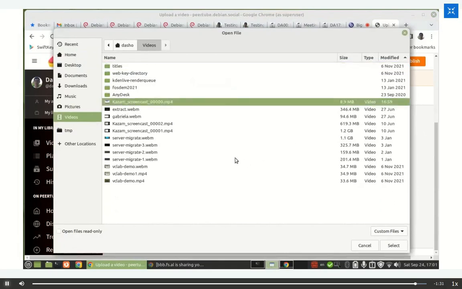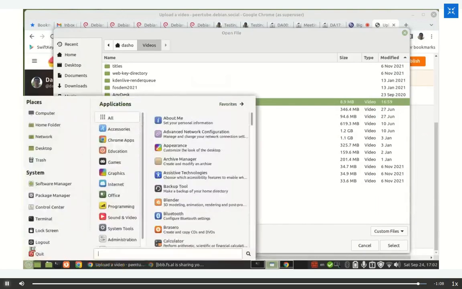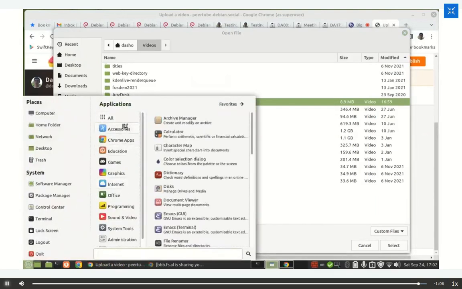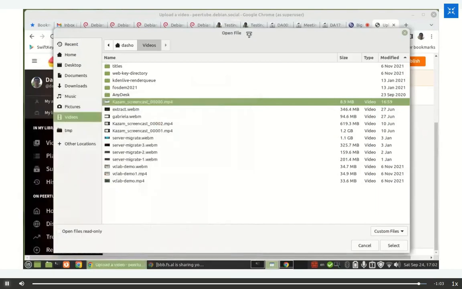And Kazam runs on what platforms, and is it free or what? Sorry? Kazam runs on what platforms? Windows, Mac? No. I'm not sure if it is available for Windows, but in Linux, yes, it is available. I'm using Linux Mint, which is based on Ubuntu. Yes, it should be available on Debian as well. I think it is actually an old tool, but it works well. It is simple and it works well.